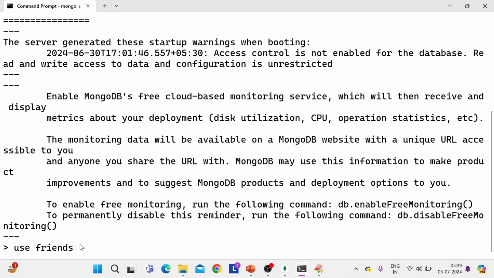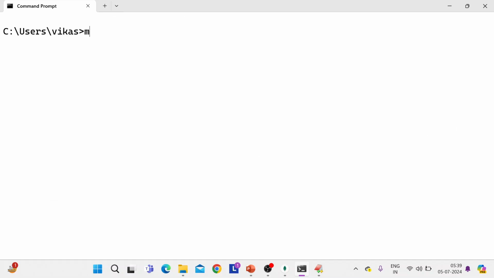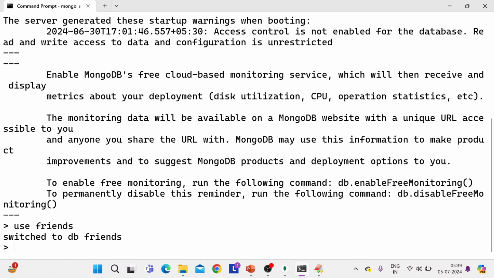So here I have already entered the Mongo SH. Let's re-enter. Okay. And I want to create a database which goes by the name friends. So for that we need to use the command use friends. Now this is going to create a database. So it says switched to DB friends.